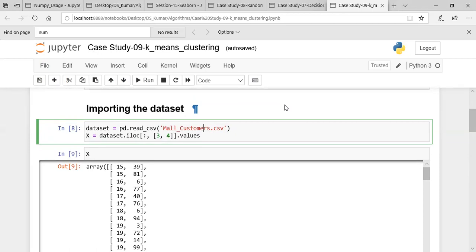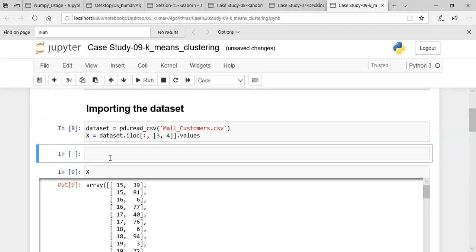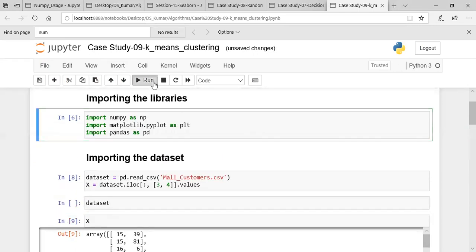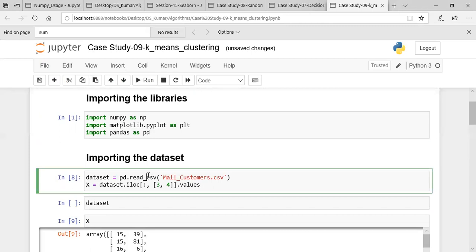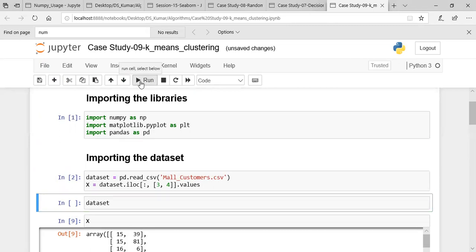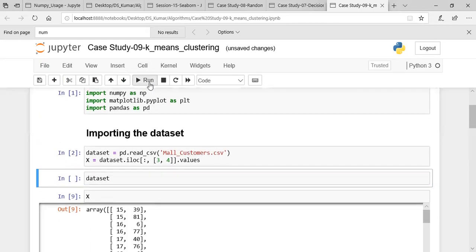So we have taken all that particular data item. And one more thing, friends: what is the use of iloc? But before that, I have to print this particular data set. Let me import this, and we are using this mall customers data. Let us see first what exactly the data is.